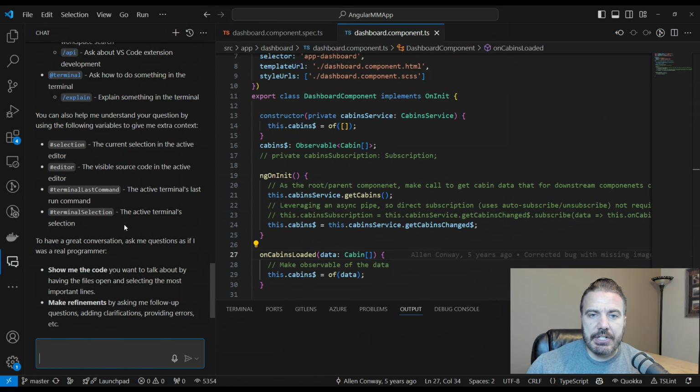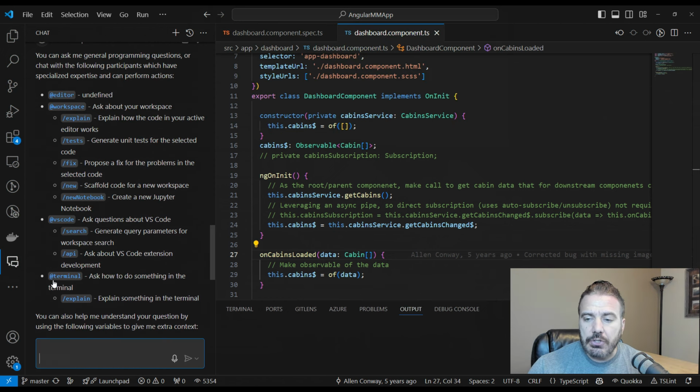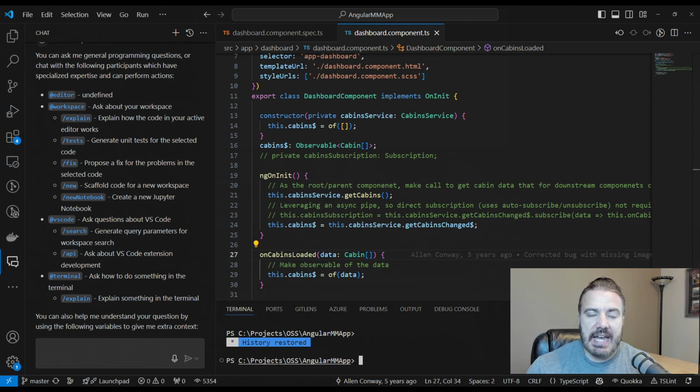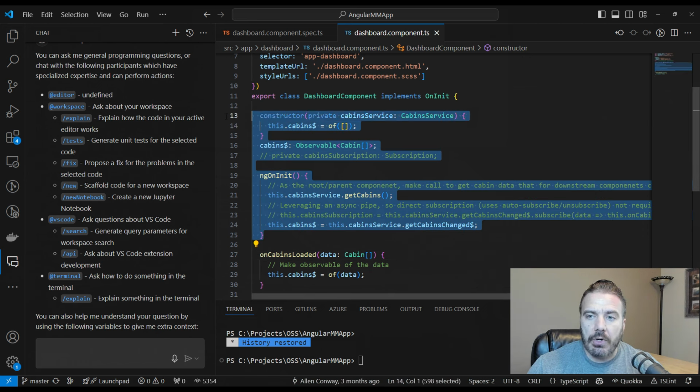Going back to the original list, you can also ask a question about the terminal, like how do I run the unit tests or how do I run the application? So those are the agents. The / commands are then paired up with the agents, as you can see here, nested underneath. And you have all of the different / commands, especially the ones that you should be using often, like explain, test, or fix. So with these, you can highlight a block of code or an entire file.